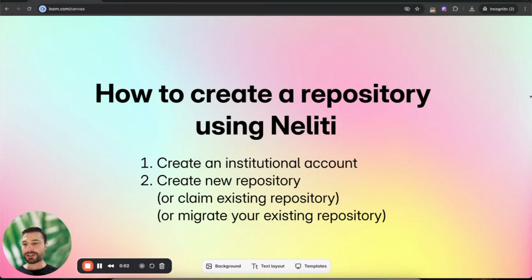Hey guys, Anton from Neliti here, and today I'm going to be showing you how to create a repository for your institution using Neliti. So Neliti is a very powerful repository tool.